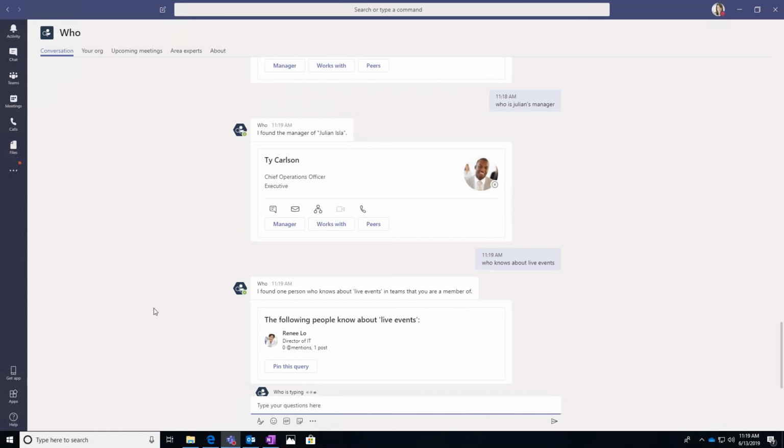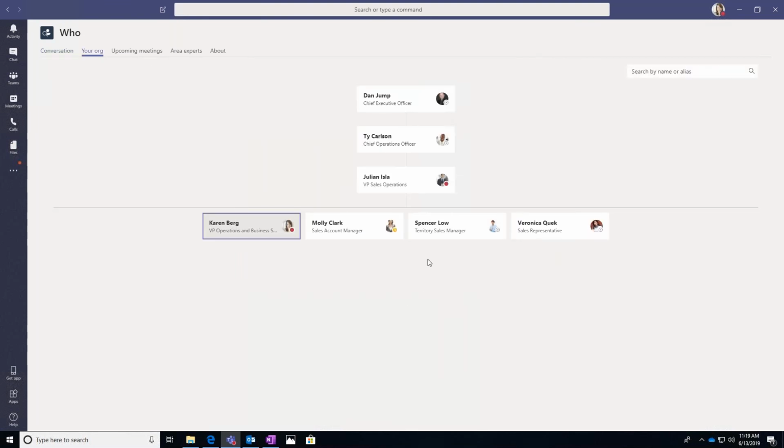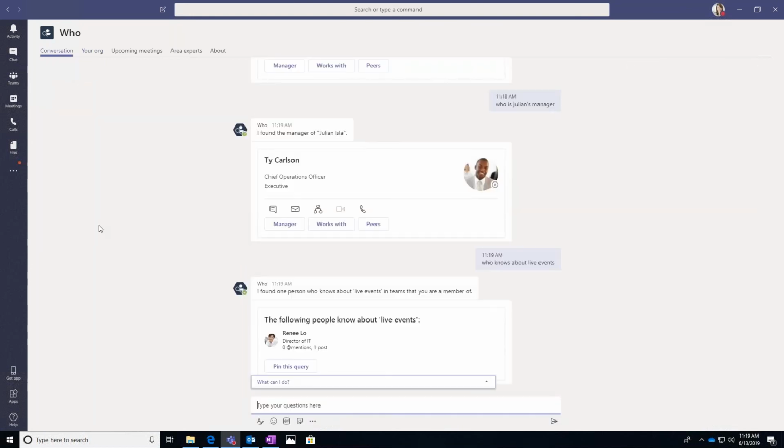I thought this was really cool because you can see your org, and you see things like this. And I've even used it to look for who knows about licensing, or who knows about more things within Teams. So I really recommend using the Who bot, just playing around with it.